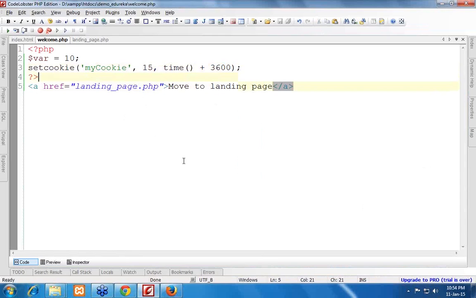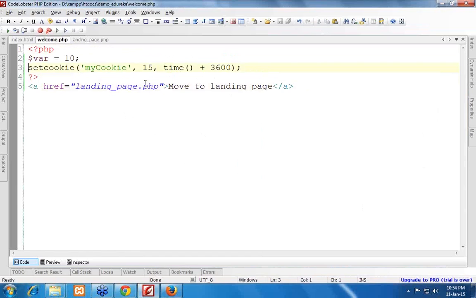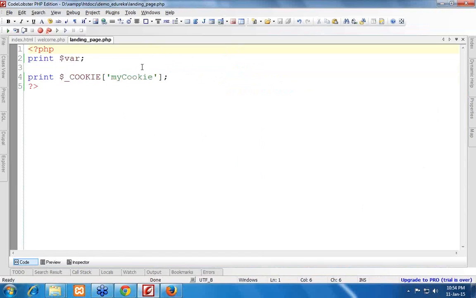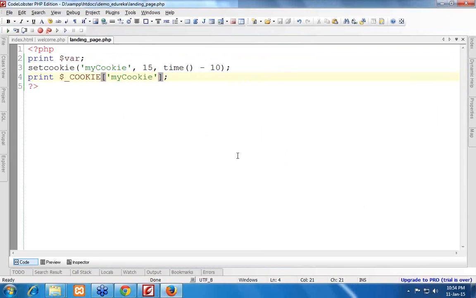Now, I can delete this cookie. Let me show you how I will delete it. Here on this page, if you have to delete a particular cookie, you will simply give a time that is behind the current time. I will do here time minus 10, means current time minus 10 seconds. So if now I try to use $_COOKIE my cookie, it will not be printed. It will give you an undefined index because the cookie gets deleted.